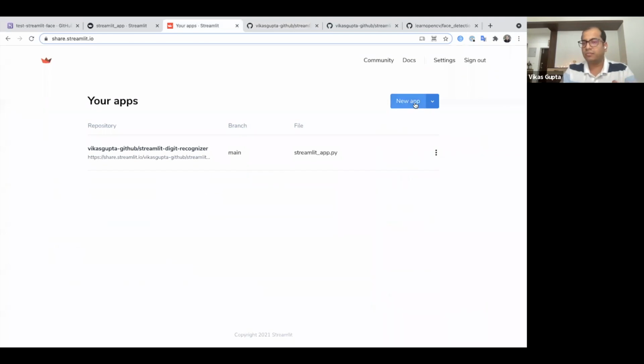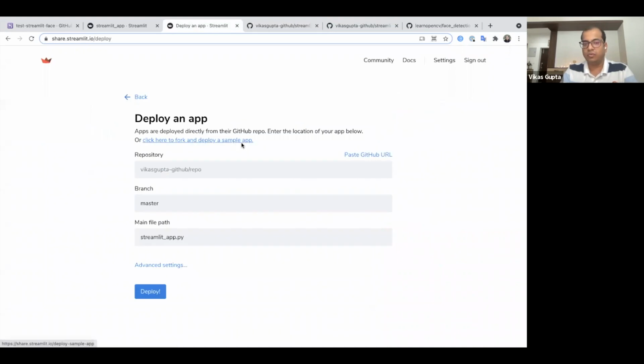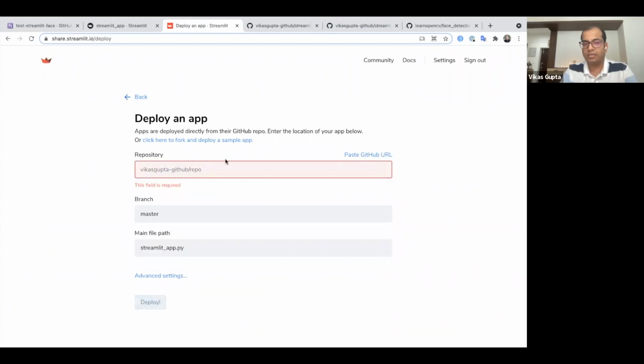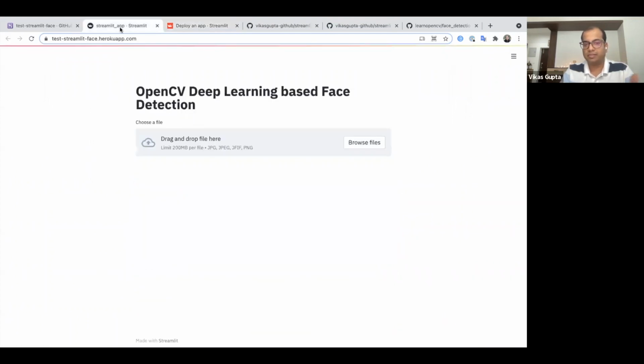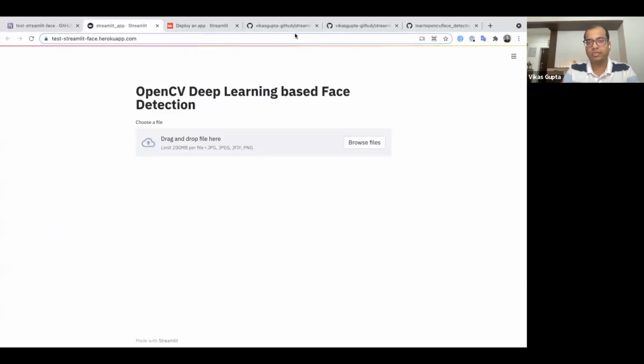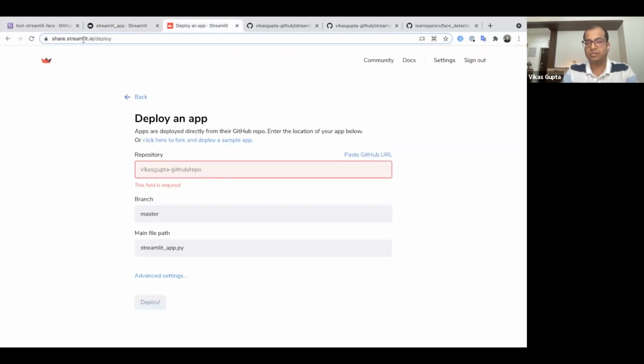You can just link GitHub. That is the first step. And then you can create the new app. Once you have linked the GitHub, you can see all the GitHub repos that are there, and then you can deploy it. So the deployed app was here. This is how it looks. You can also try it out. We will give you the link for this, and following the same instructions, just go to share.streamlit.io and you will be able to deploy it.